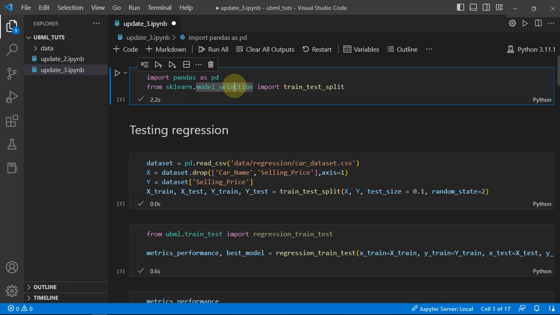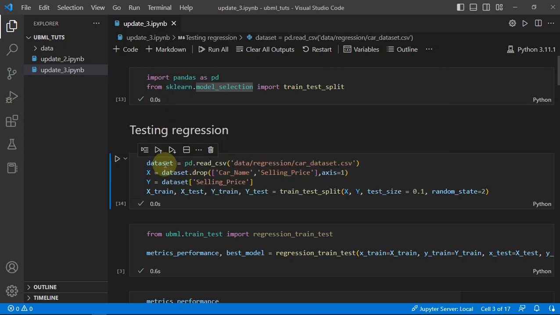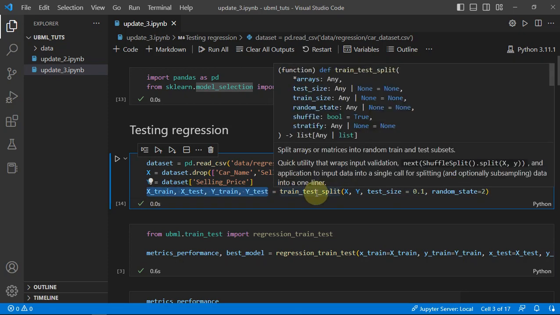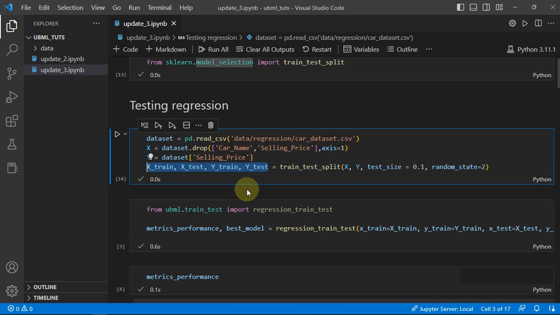So if I just run it, what we are doing is importing pandas and train_test_split from sklearn, right? And here we are just testing a regression problem. So we have a car dataset in which we are trying to predict the car price. The selling price is what we are trying to predict based on multiple parameters, right? Then we have these four data frames from the train test split of sklearn, right?